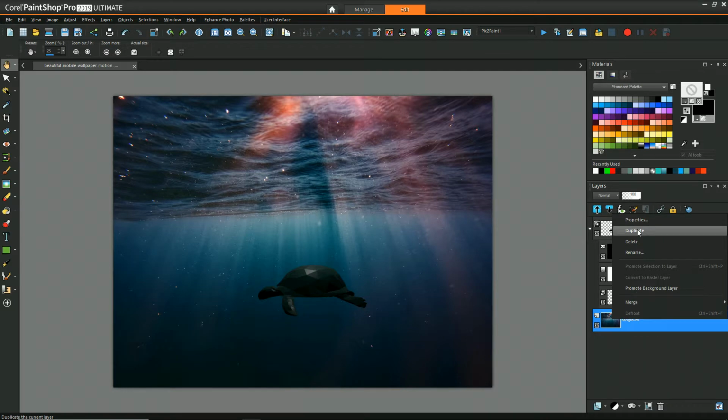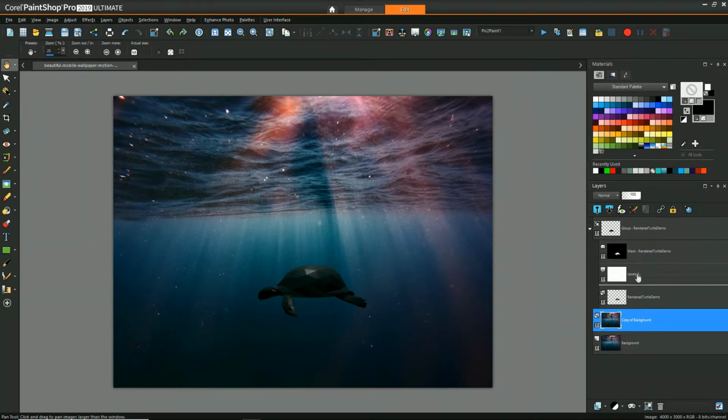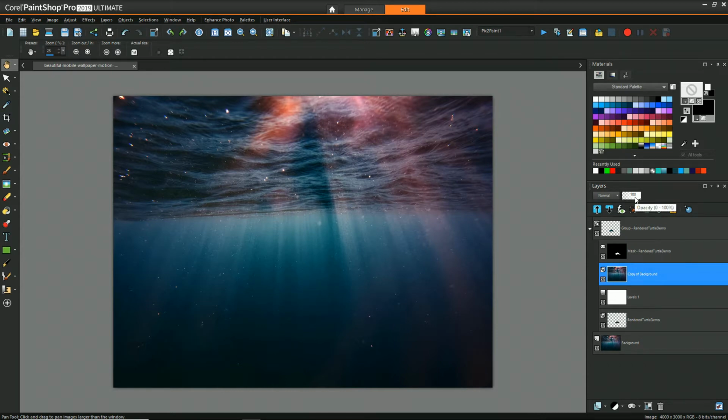So what we're going to do is duplicate the water image, and then we're going to keep it within the mask, but then what we're going to do is reduce the opacity.